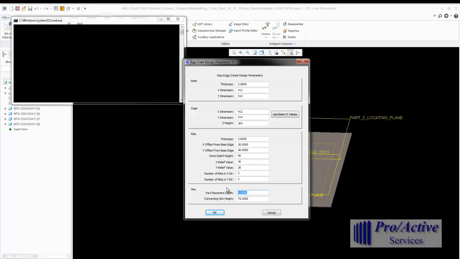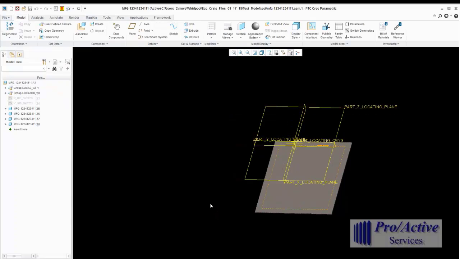The next prompt here is the part placement depth. From the top of the ribs, how far do I want to seat this into the fixture? 14 millimeters. And as the vertical pieces fit together like a puzzle, there are reliefs to allow you to do that. I'm going to enter the slot height for these cutouts. I'll hit the OK button.